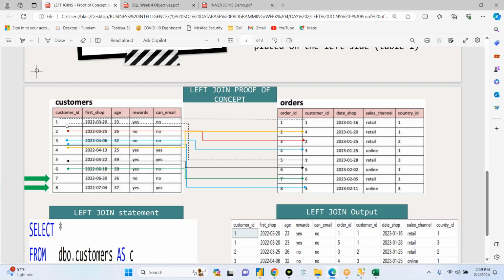Second, that same customer also placed another order. So follow the dark dotted line, it leads to this. Now this will show up again and it will map to this line right here, this row.